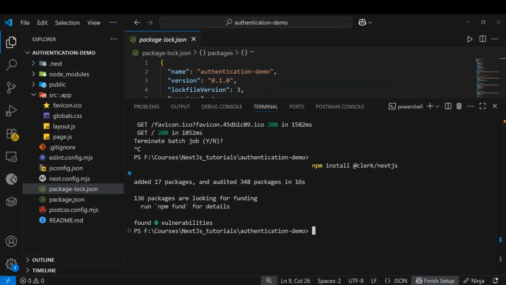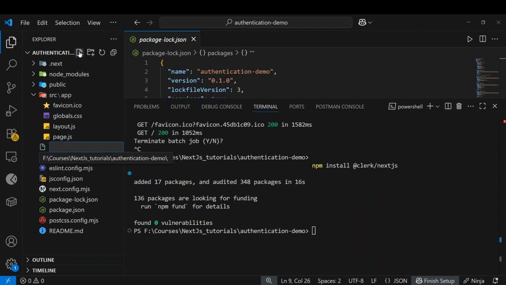So in this, you can see that our SDK related to Clerk is installed successfully. So let's create an environment variable for this. The environment variable, which is globally accessed, can be added in a file called the environment variable file. So we can use .env.local.